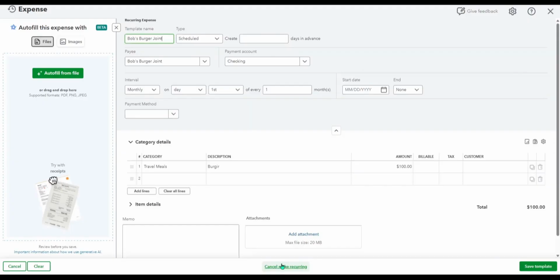Then set the interval by choosing how often the transaction should repeat, whether daily, weekly, monthly, or another schedule. Specify the exact timing, such as the day of the week or the date of the month. You can also set a start date and, if needed, an end date or number of occurrences.